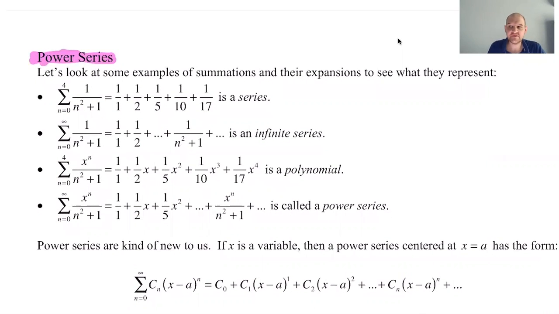So let's just make sure we understand what's happening. If we have a summation where we start at 0, and then we have a finite number at the top, and there's no additional variable, there's just the index. So we're counting n, and there's nothing else. This is just a series. You have a bunch of terms and you add them up. If we have infinity at the top, then we have an infinite series because it never ends.